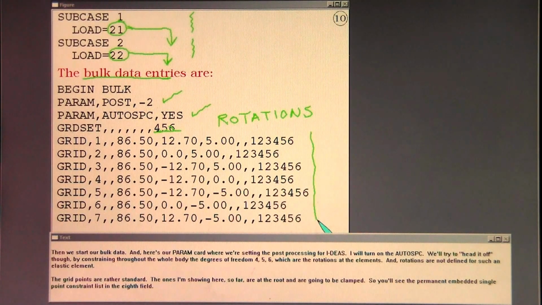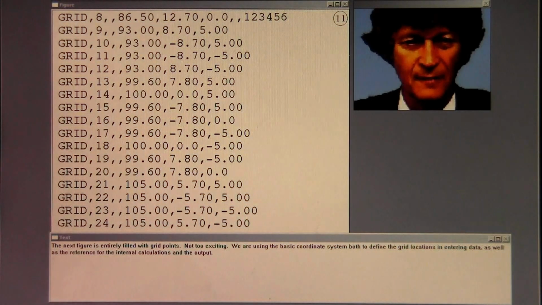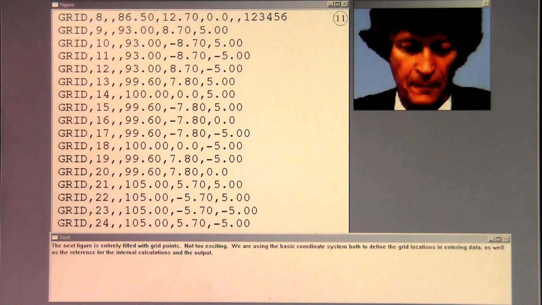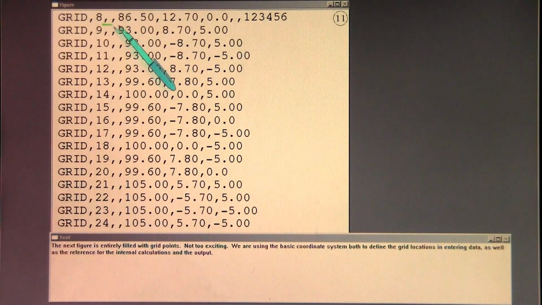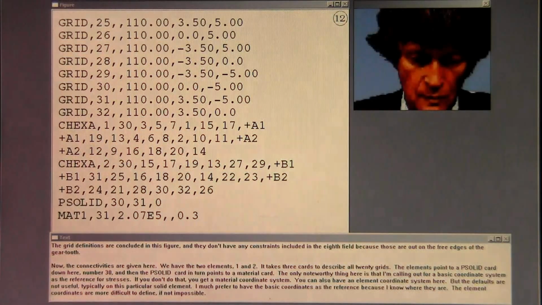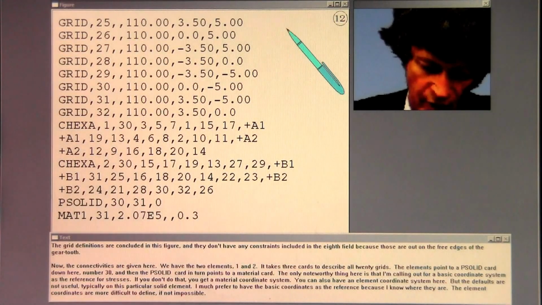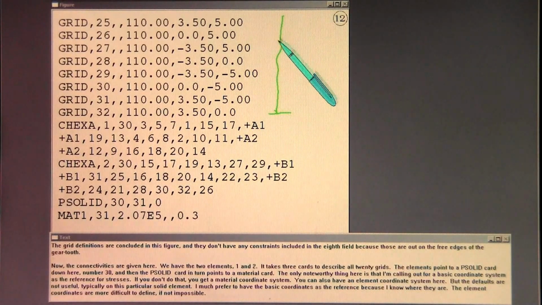The grid points are rather standard. The ones I'm showing here so far are at the root and are going to be clamped. So you'll see the permanent embedded single point constraint list in the 8th field. The next figure is entirely filled with grid points. Not too exciting. We are using the basic coordinate system both to define the grid locations in entering data as well as the reference for the internal calculations in the output. The grid definitions are concluded in this figure, and they don't have any constraints included in the 8th field because those are out on the free edges of the gear tooth.